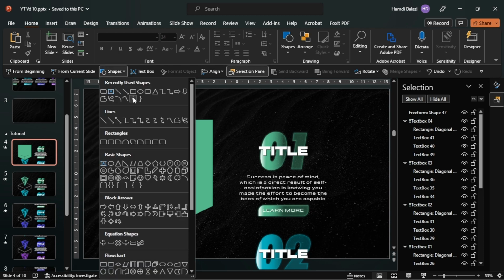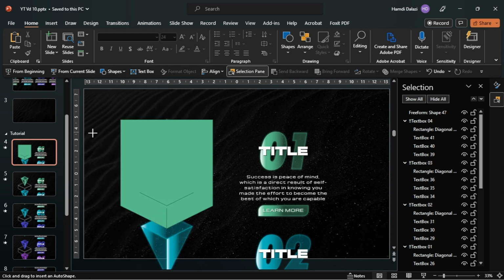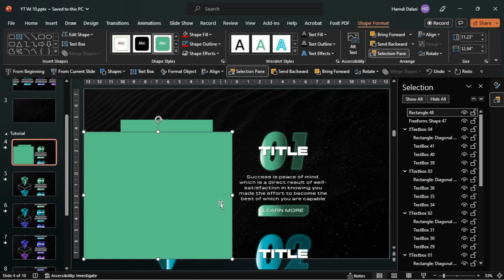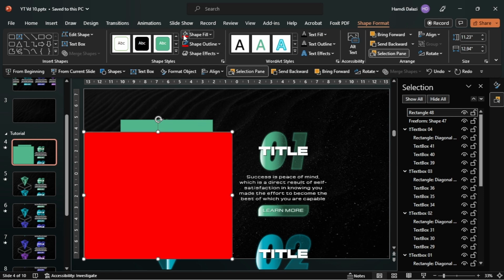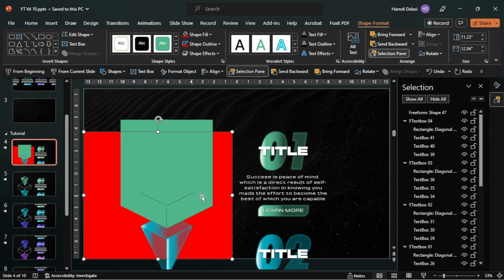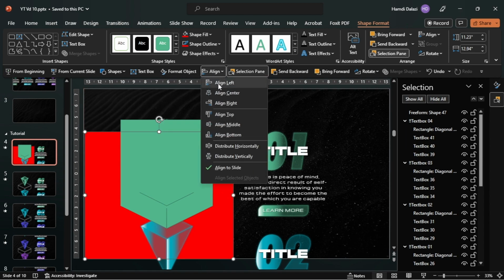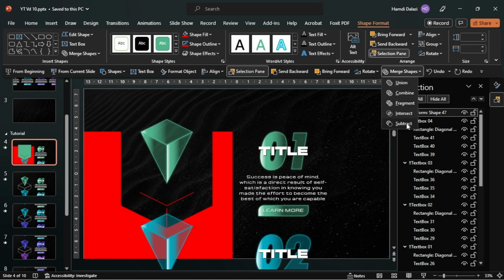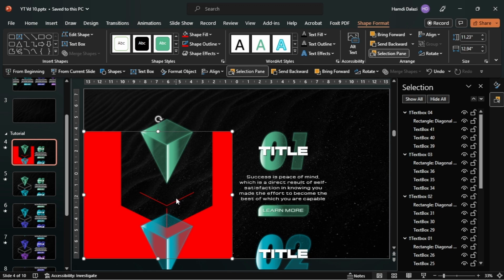Let's insert another rectangle. You can just change this to red for now. Let's send it to the back. Okay. Let's ensure it's aligned. Okay. Now you can select the other shape, then click on subtract. So this is basically our object marks.